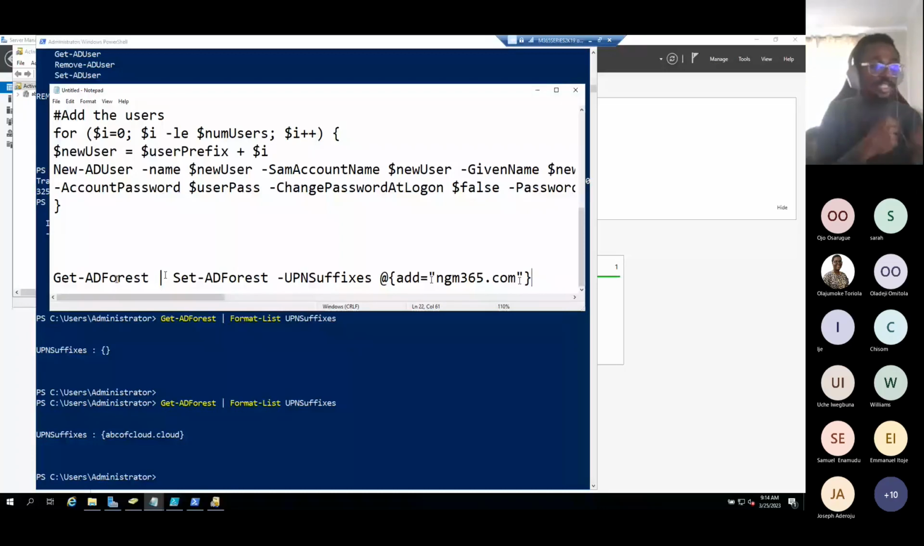So I'm telling it to get me the AD forest, and then after getting the AD forest, I'm now telling it to Set-ADForest, and this is the UPN suffix I want to add. Now I'm telling it, once you get me the AD forest, set this UPN suffix to this domain that I have here. So the pipeline is more like, immediately I get the item, then I can perform an action on the item using this pipeline. So let me just run this.